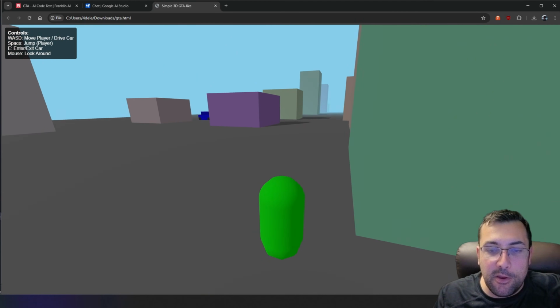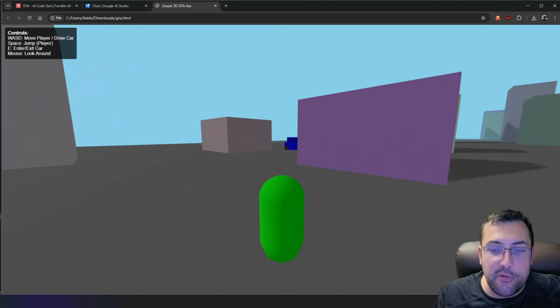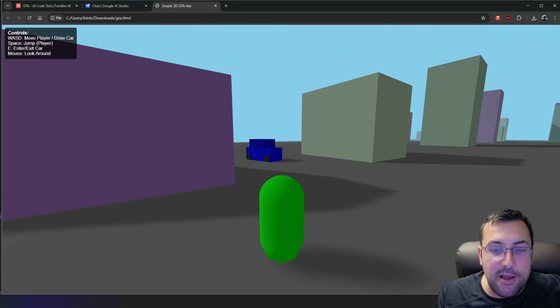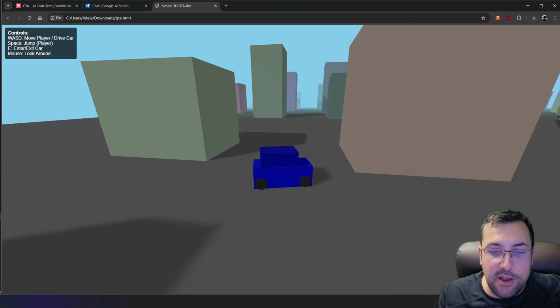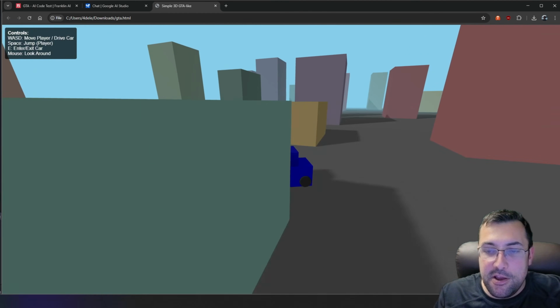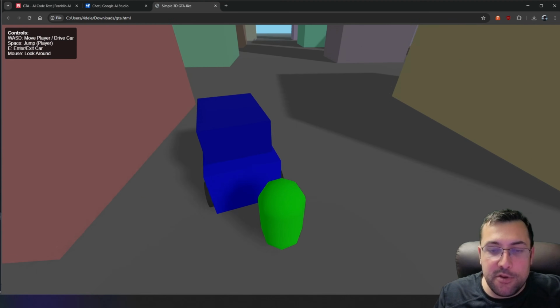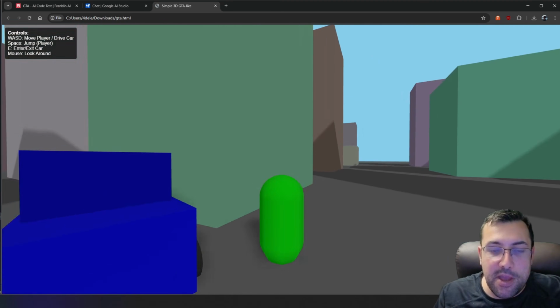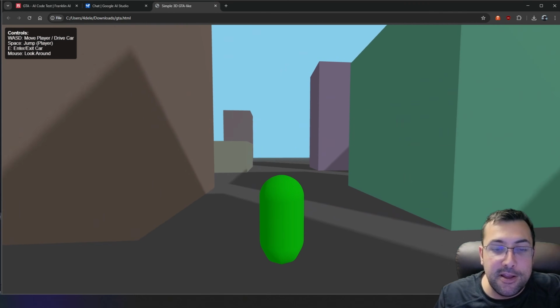Let's go steal another car. Let's get the blue one over here. It's just driving back and forth. Yeah, this is one prompt. Here we go. We got this one now. Again, we don't get a lot of options. Let's jump out, and it just keeps driving. That's pretty cool. Not bad. There's no roads. There's room for improvement.